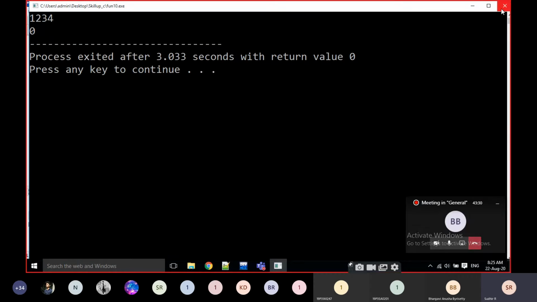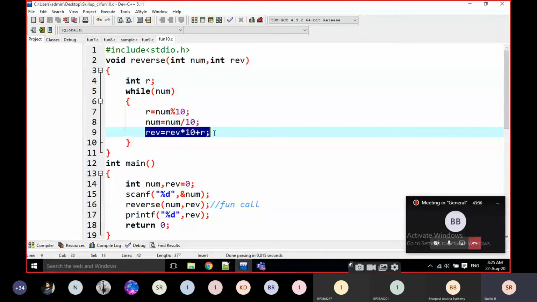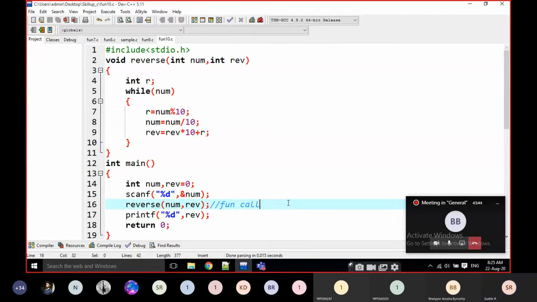Why? Because I made some modifications in the REB, right? But the modifications are not reflected back in the main function. Why? Because here I am working with a function call with values only. That is, pass by value. I am not passing any address here. I am passing just values. If I pass just values, the modifications are done here, but they are not reflected back in the main function. In the previous class, I already discussed all these things, right?